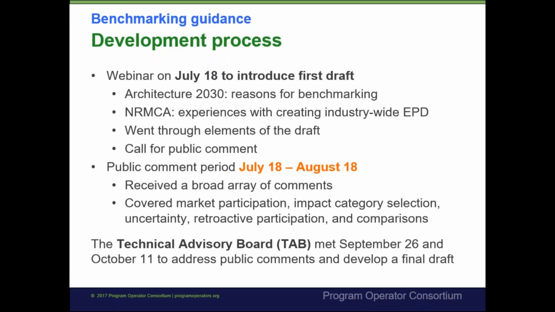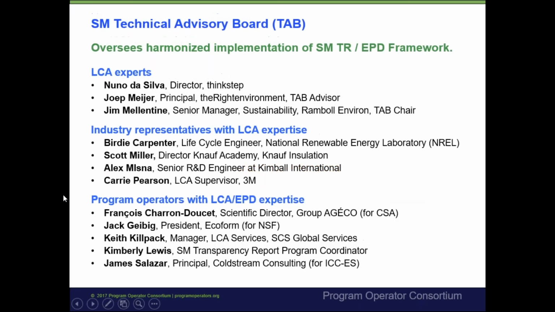And we received a wide range of comments that covered market participation, impact category selection, uncertainty, retroactive participation, and comparisons. So the technical advisory board had 2 meetings to specifically address those comments and to get to a final draft. This is our current TAB, so it's made up of LCA experts, industry representatives with experience in LCA, and representatives from program operators who have LCA expertise.